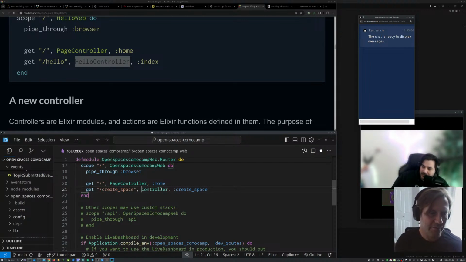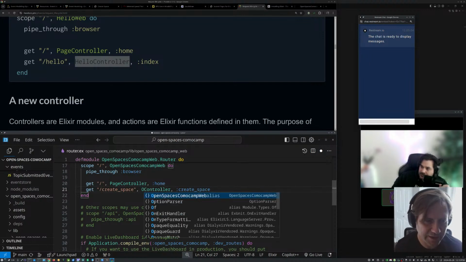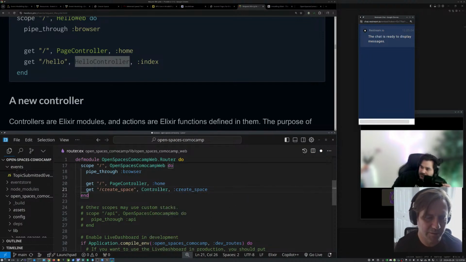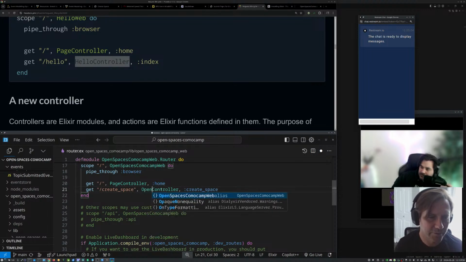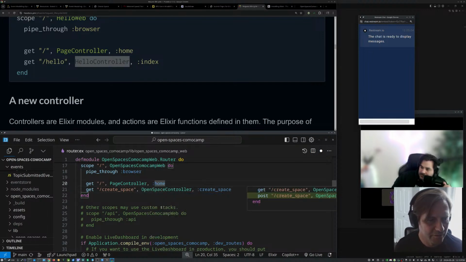Well, I kind of want to learn, so I think I'll do a new one because it'll give me the bare minimum, instead of adding to a page controller. So I'm going to say open spaces controller, open space controller, and create space.